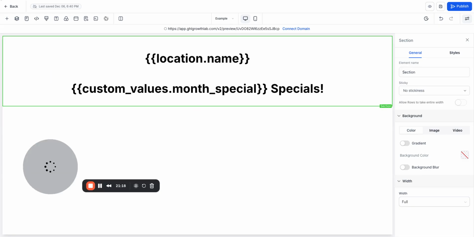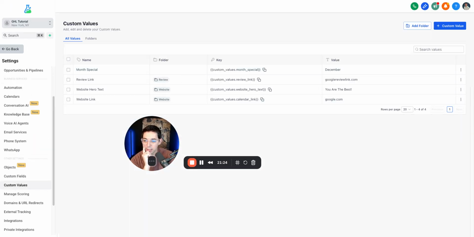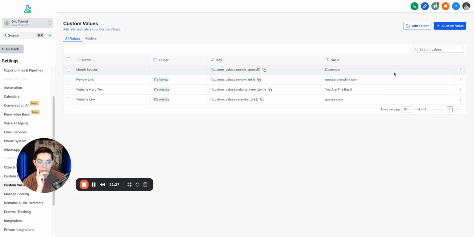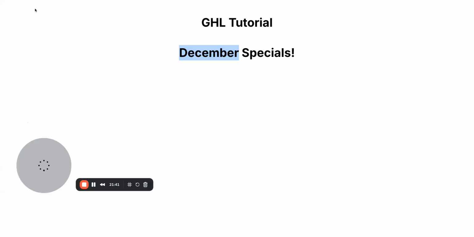And now when I go to view this website or this funnel, boom, here it is. That's my business name that I have, and this is the actual month that I have for that special. Now, if I go over here to custom values and change the month to July, let's say it's July now of next year, and that's my new special that I want to change everywhere, it's going to automatically populate from that one switch.